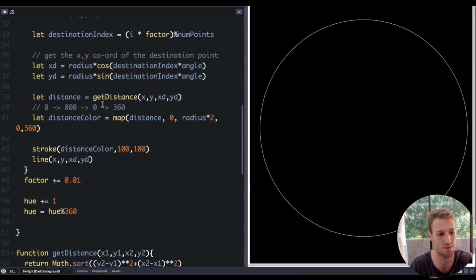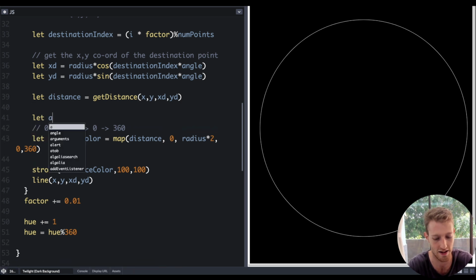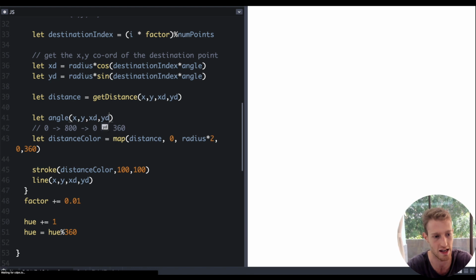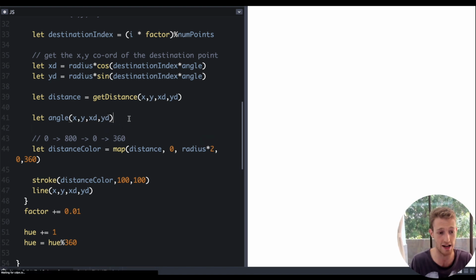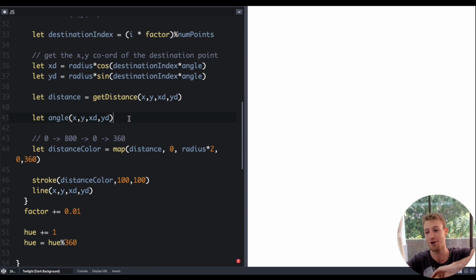And let's put this in here. So I'm going to say let angle equal getAngle of x comma y to xd comma yd, because we want to find the angle of that line. Now we want to take this angle, and if you know your trigonometric functions, you know that tan goes from negative 90 to 90, right? That's the range of tan. We want to map that from negative 90 to 90 to 0 to 360.